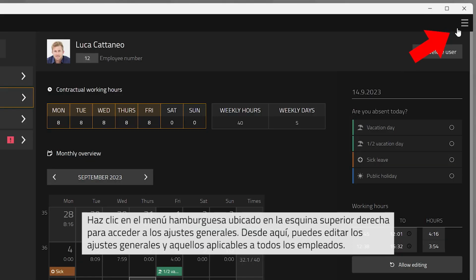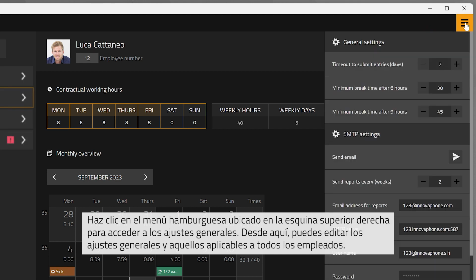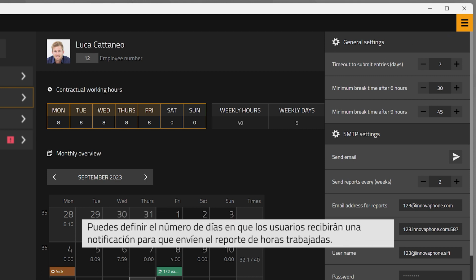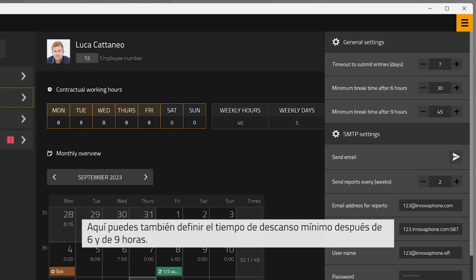Click on the hamburger menu at the top right corner to get to the global settings. Here, you can edit all general settings and the settings applicable to all users. You can set the number of days when users shall receive a notification to submit their entries. Here you can also set the minimum break time after 6 hours and after 9 hours.